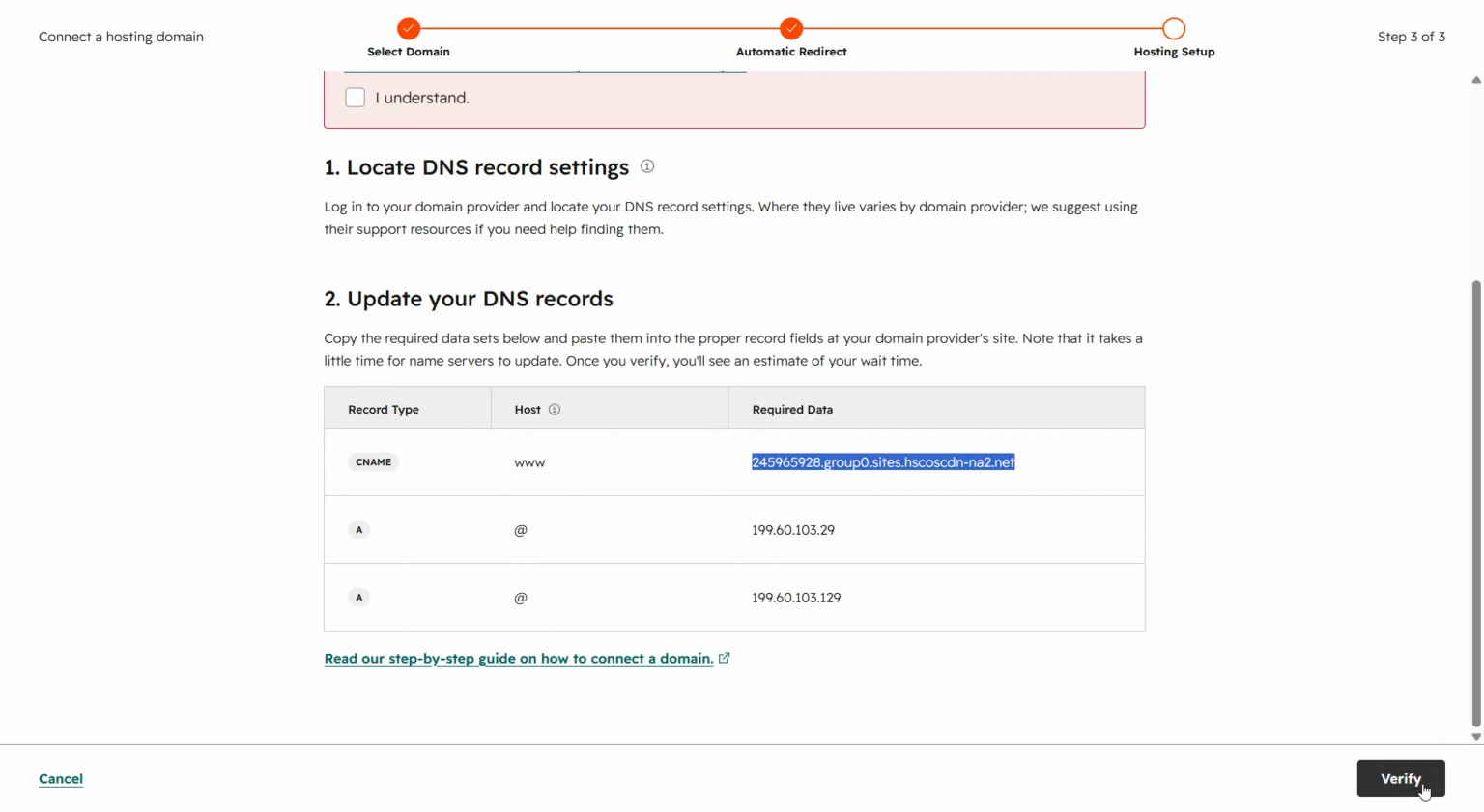DNS changes can take time to propagate, from a few minutes up to 24 hours, so don't be alarmed if it's not instant. Once your domain is verified, HubSpot will automatically provision SSL certificates so your site loads securely over HTTPS. In most cases, you don't need to do any extra setup for this, and that's it. Your domain is now connected to HubSpot and ready to use.